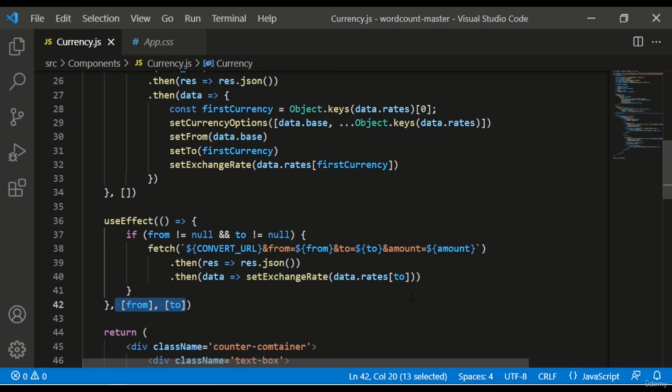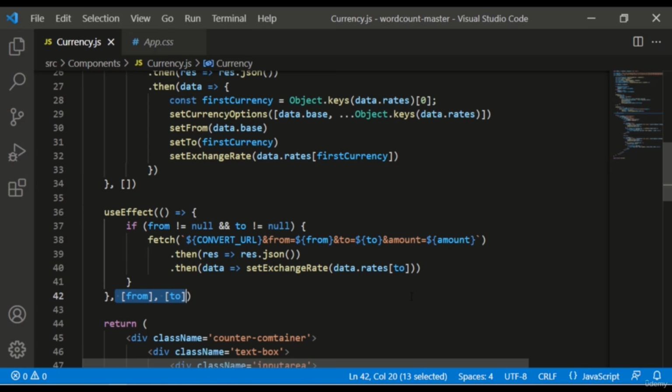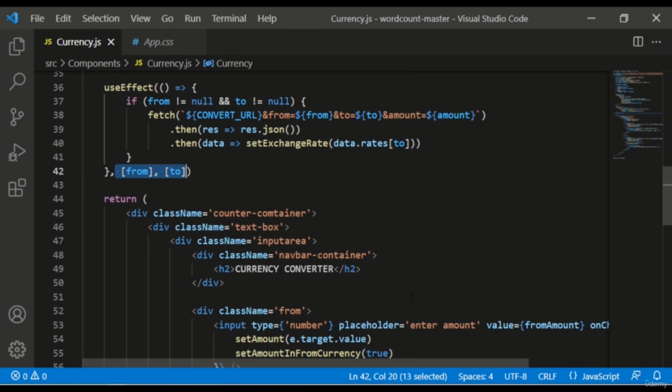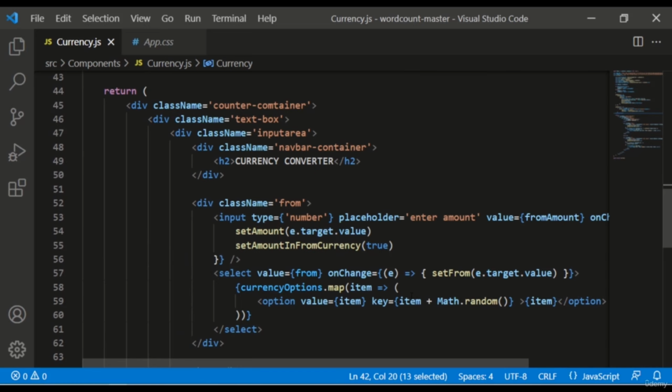Now it will fully work with the drop down, changing the currency, or anything written in either of the input boxes. So this way we can complete our project, conclude this way, and let's end this project over here.